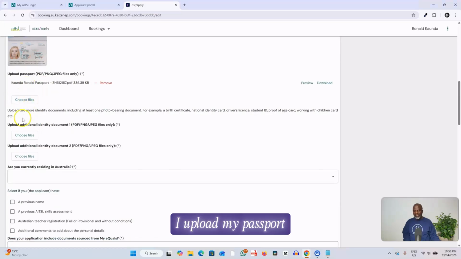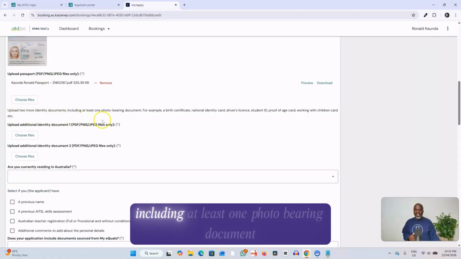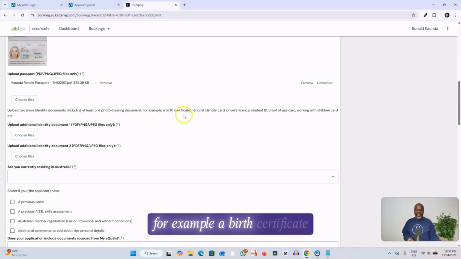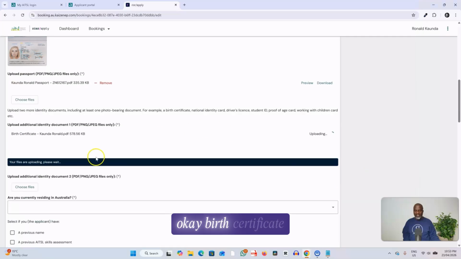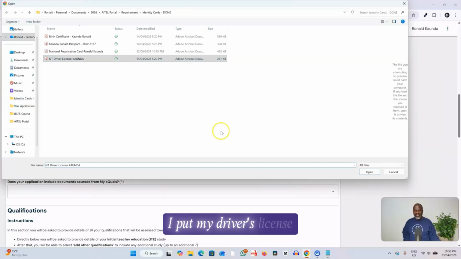I upload my passport. Then they are saying upload 2 more identity documents, including at least 1 photo bearing document. For example, a birth certificate, a national ID card, a driver's license, student ID, proof of age card, working with children card, etc. Okay, birth certificate. And they said the third one should at least have an image. So I'll go back in, put my driver's license.